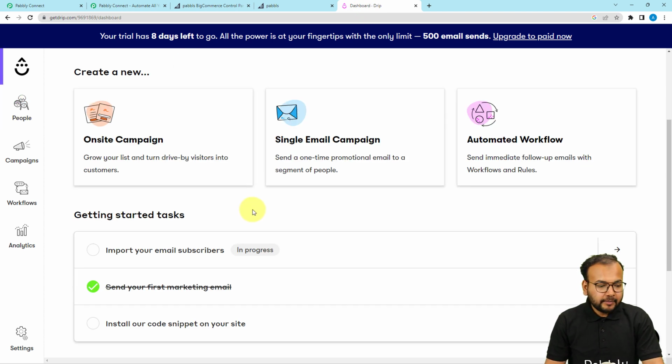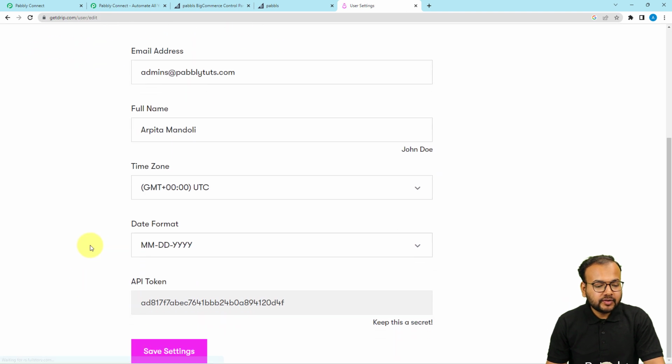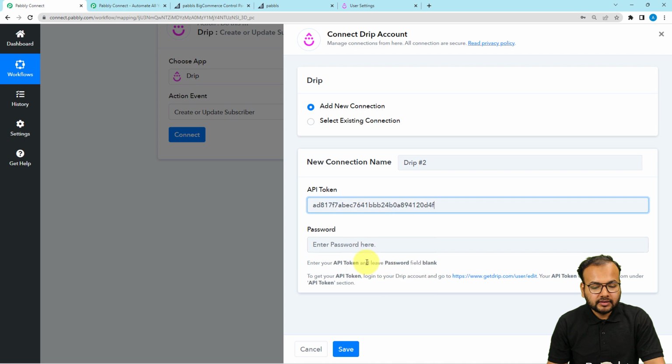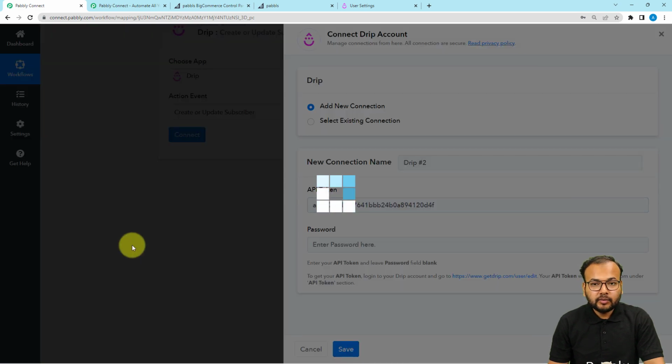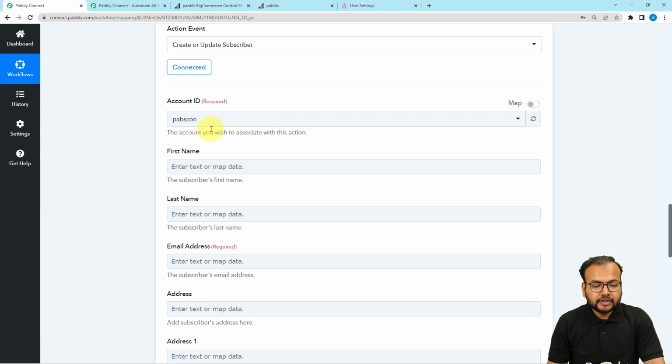So this is my Drip application, and here on the bottom left hand side you can see the settings option. Click on it. From here, click on user settings, and under user settings, when you scroll down, you will find the API token right here. Just copy this and paste it here in this field, and then click on save, and you'll be connected with Drip. Okay, and here it just started showing the account ID, so you can select the account ID.